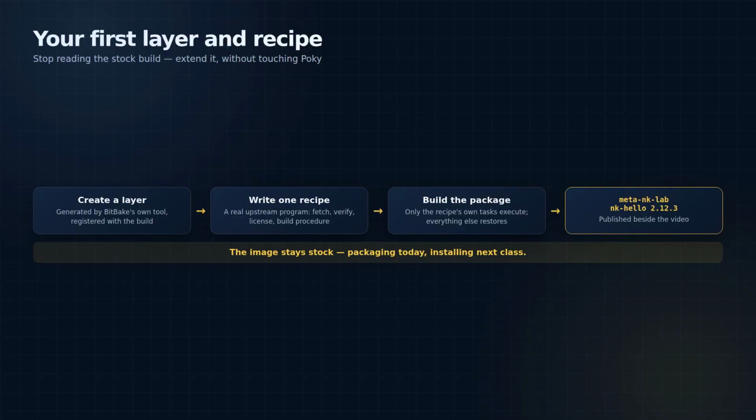At the end, the build produces installable packages, and the image itself stays untouched, deliberately. Packaging and installing are different decisions, and this class makes only the first one.